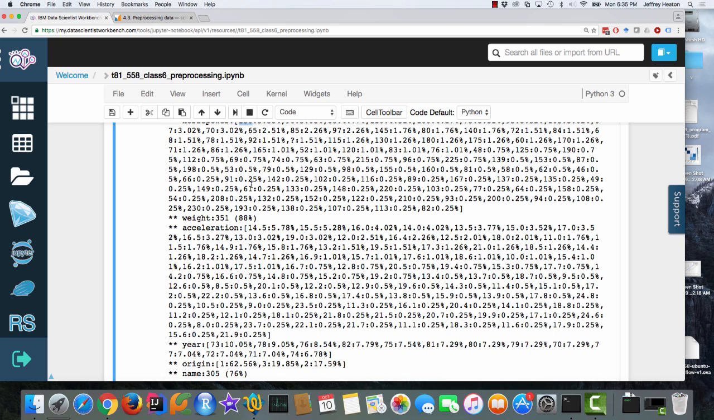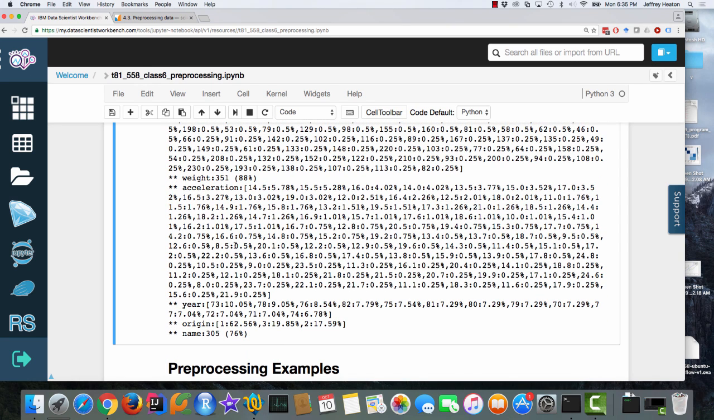Weight, it doesn't even bother to print them out because there's so many different weights. 88% of those are unique. So the weights vary a whole lot more than the displacements. Same thing for acceleration.